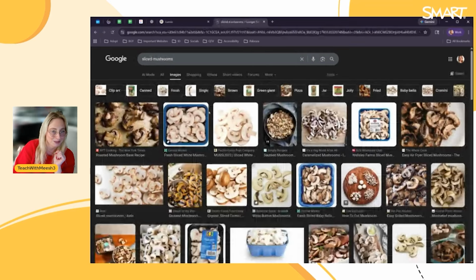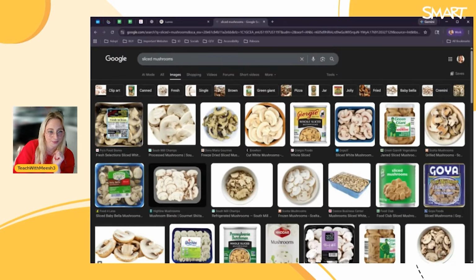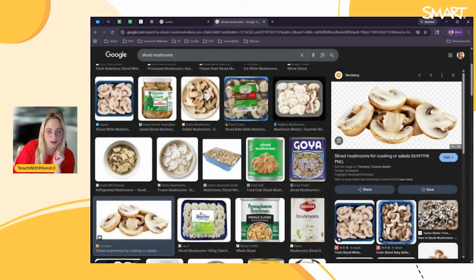I'm going to go to images, click on tools, and you'll notice that there's an option here for color. And I'm going to go down to transparent. And I think this one looks good. I'm going to click here and you'll notice when I do open up that image, it's got that checkered background. It's letting me know that it is a transparent background. So I'm going to go ahead and copy that image.